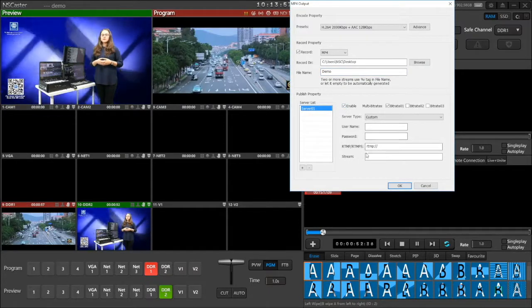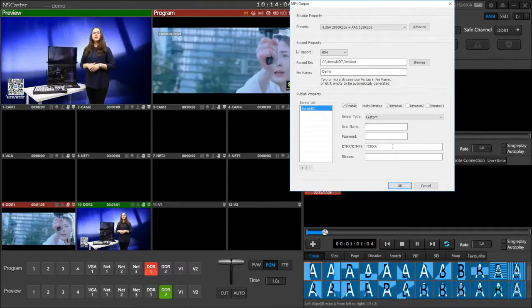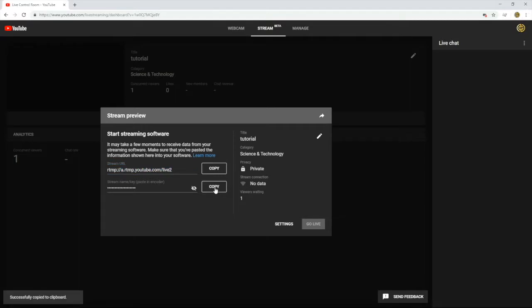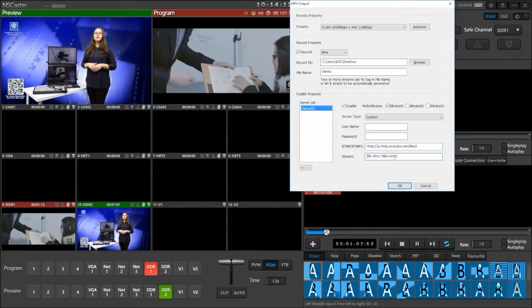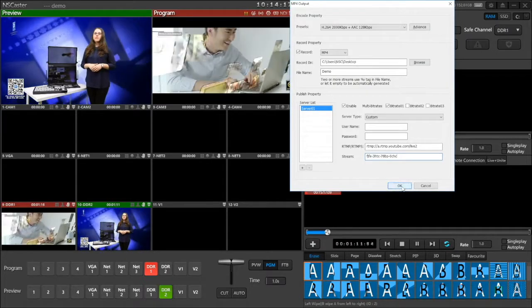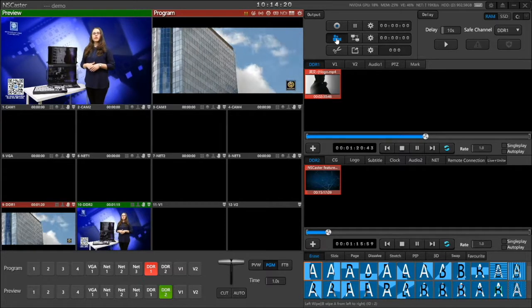So let's go to add RTMP address. In this video, I'll be using YouTube to stream. Copy the URL and paste here. Copy the stream key into here. Once you're done, click OK. To start streaming, click on this icon.